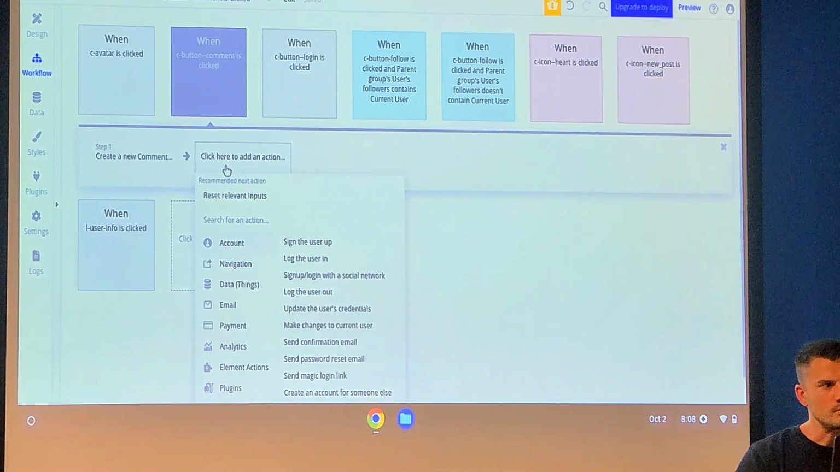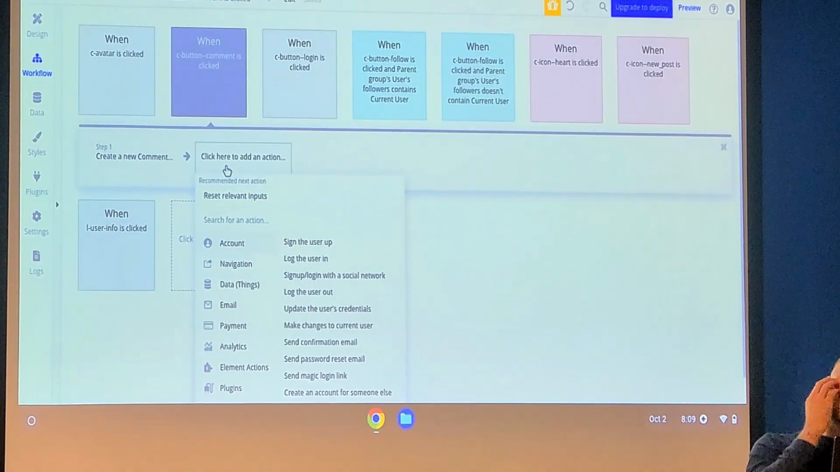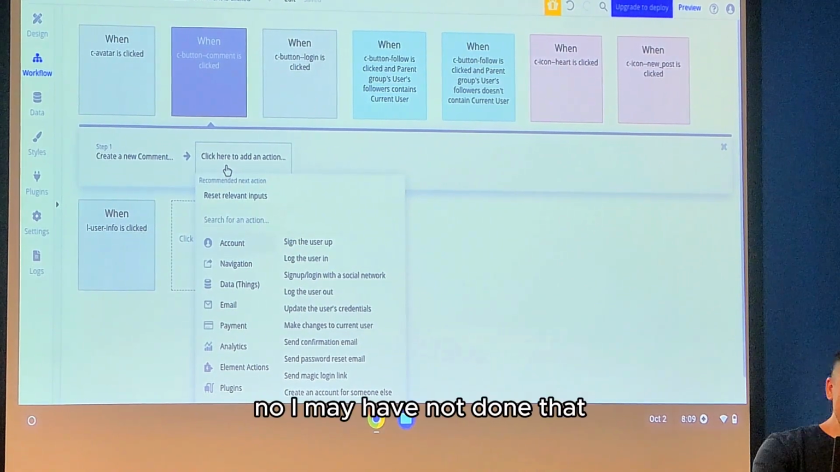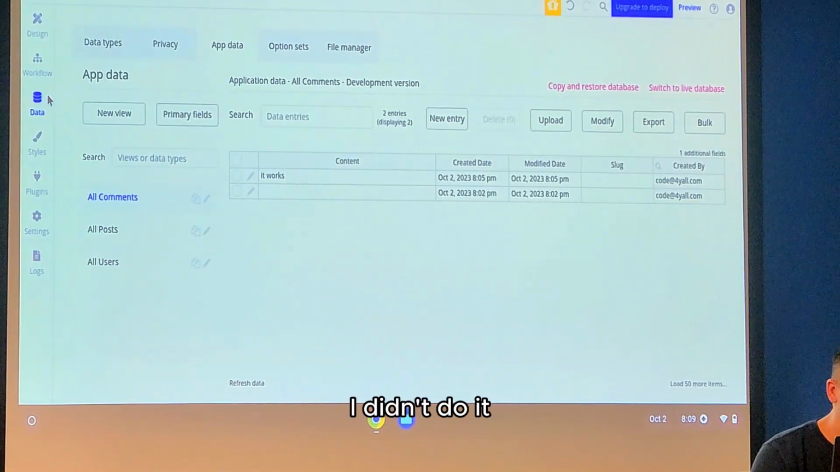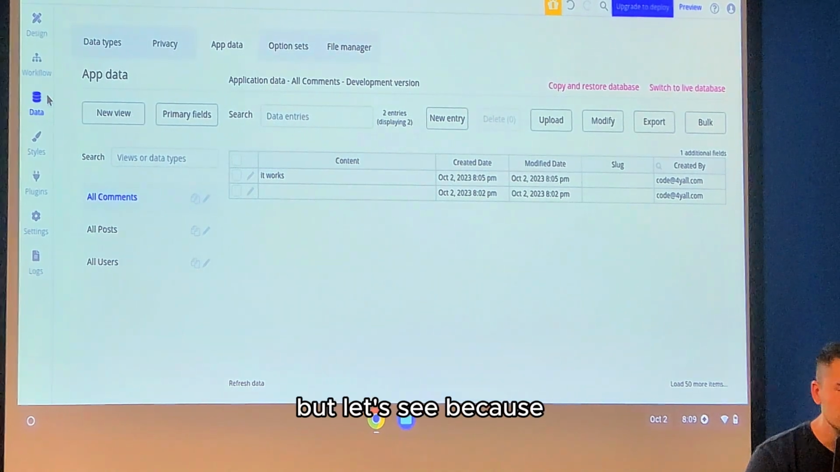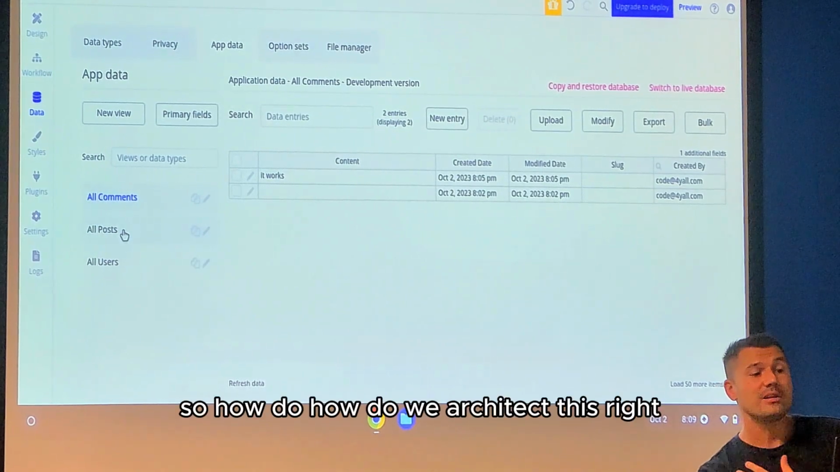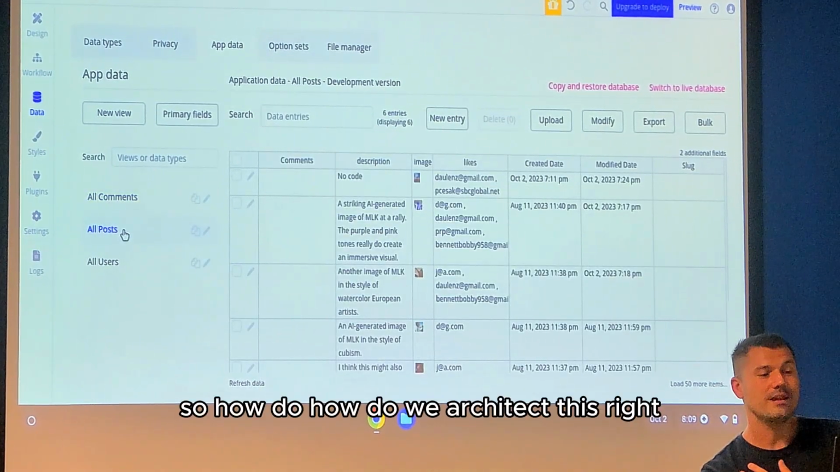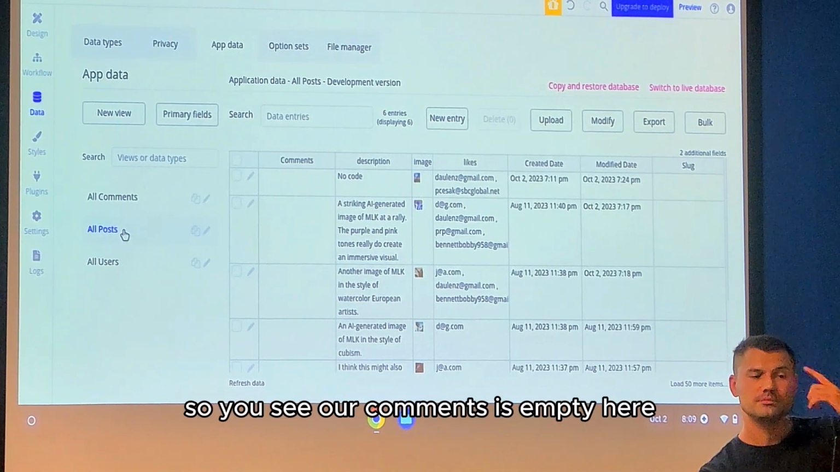When you created your comment, did you say it belongs to this particular post? You know what? I may have not done that. That's it, I didn't do it. And that's why I said it might backfire, because I didn't do that. But let's see. So how do we architect this? You see how comments is empty here?